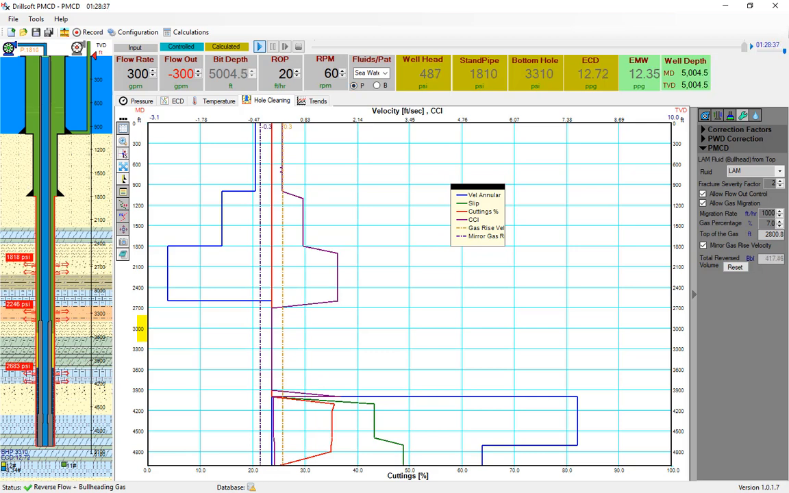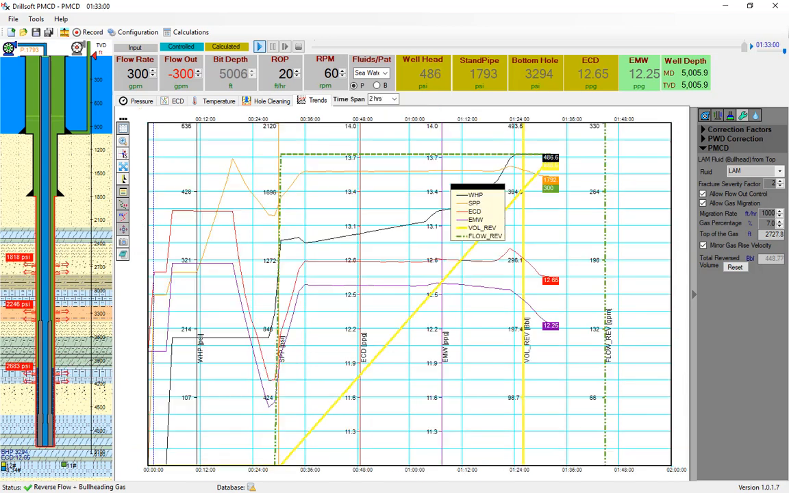Now that the lamb fluid has reached the lower fracture, we can begin working on our PMCD operation. In total, we have pumped in 435 barrels of lime into the annulus, and we've eliminated all of the original mud from the annulus and the well. So now we can begin looking at our trends.